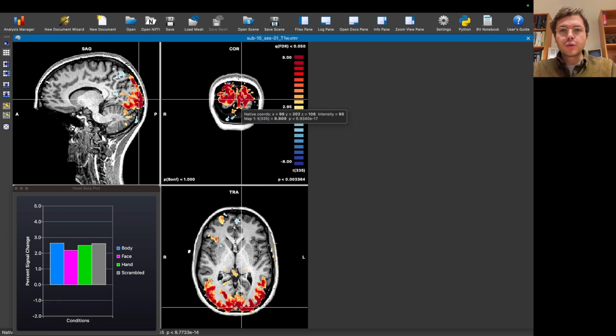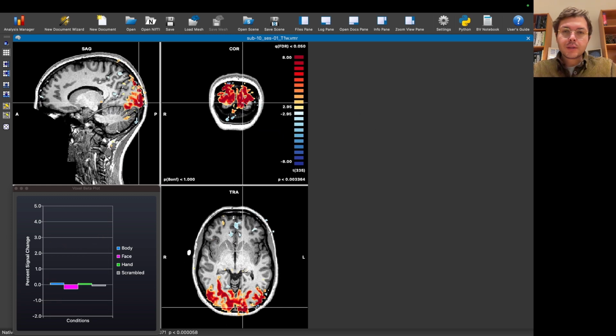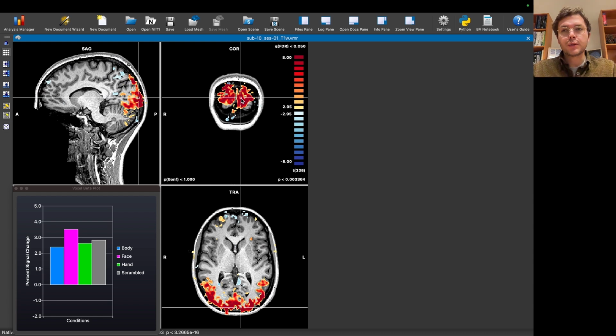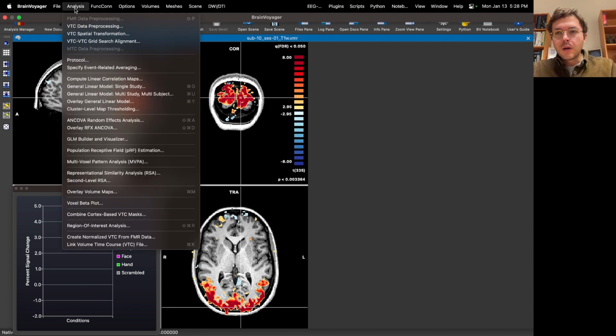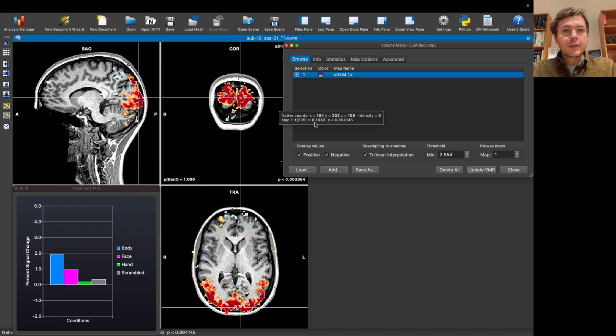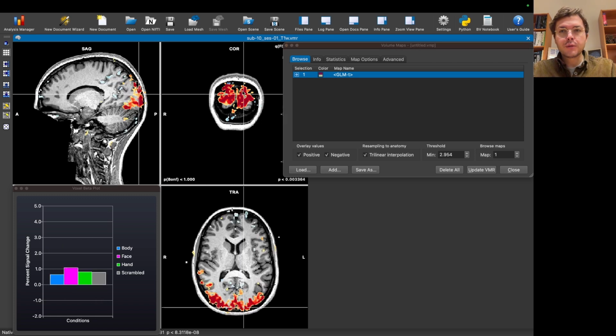So now I'm going to show you how to do, instead of this opaque thresholding, transparent thresholding. So what do I mean by that will be clear soon. Okay, I go to analysis and I choose overlay volume maps. And in this menu is the result of my GLM. That is the map that we are seeing here.